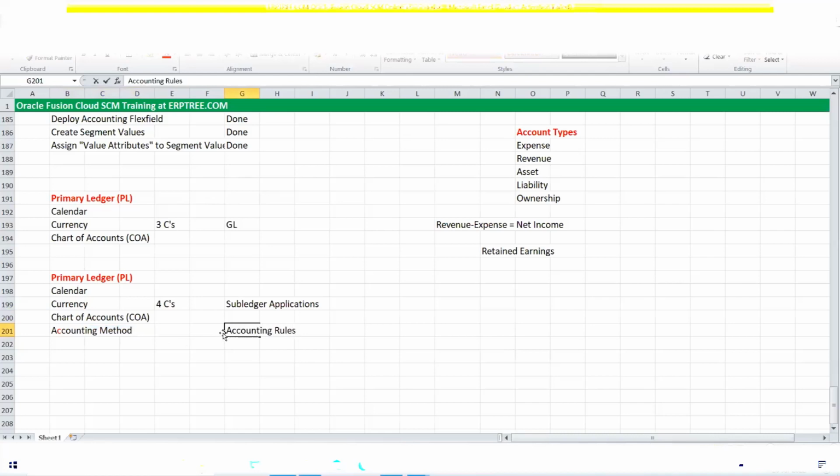Accounting rules. Say, for example, you received material from the supplier. When you receive the material, you create the receipt, GRN. When you create the GRN, which account should be debited and which account should be credited? Or else you create a purchase invoice against the GRN and the payables. When you create the purchase invoice, which account has to be taken as a debit account, and which account has to be taken as a credit account?